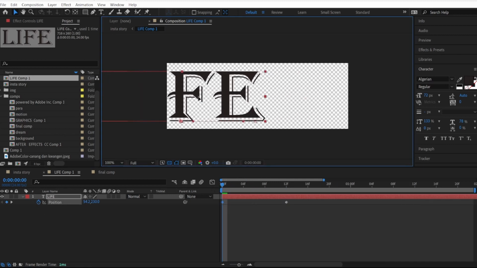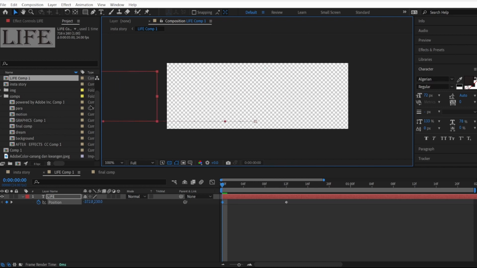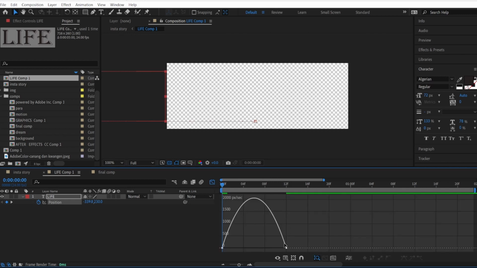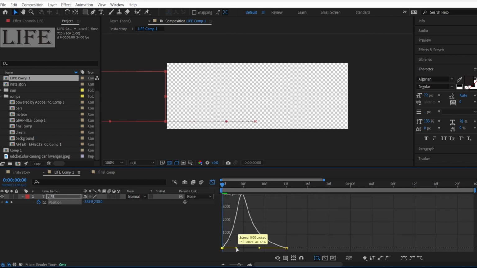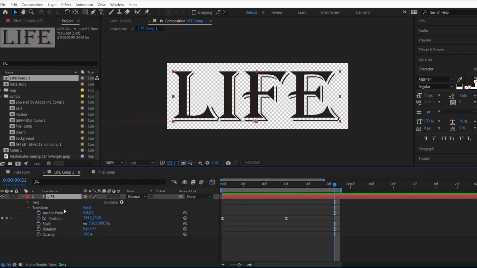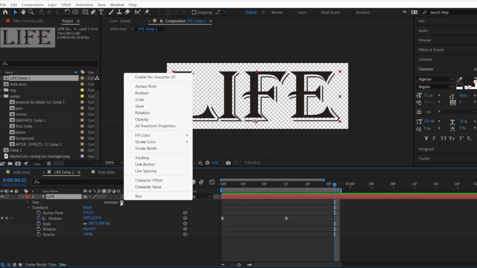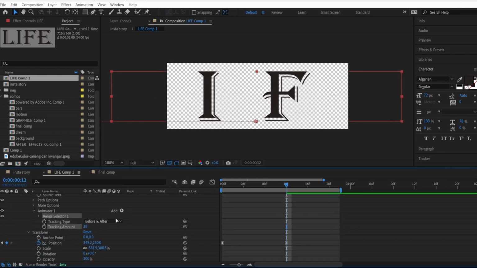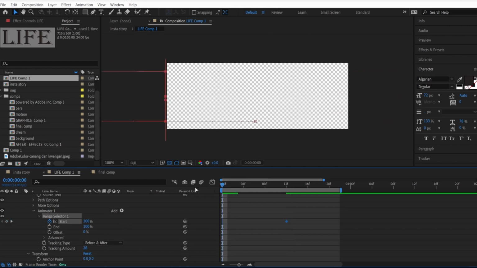click and drag the text. Make the keyframe easy ease by pressing F9 and change its speed with the graph. Now go back and come to Animate, choose Tracking and then we're going to increase the tracking value. We need to animate it too. Come to Range Selector 1, Start, keyframe it at the 12th frame as 100%. Come back and put the start as 0.